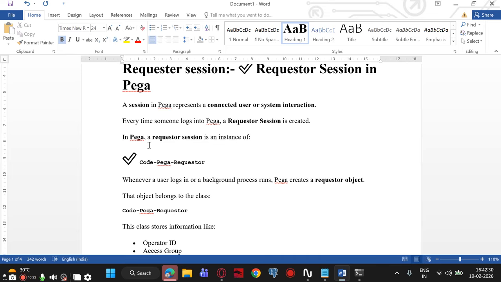For requester scope, when will we use it? Requester scope is for a login. For example, you are an insurance agent. For every insurance policy you sell, you will get some amount, which we can call a bonus.